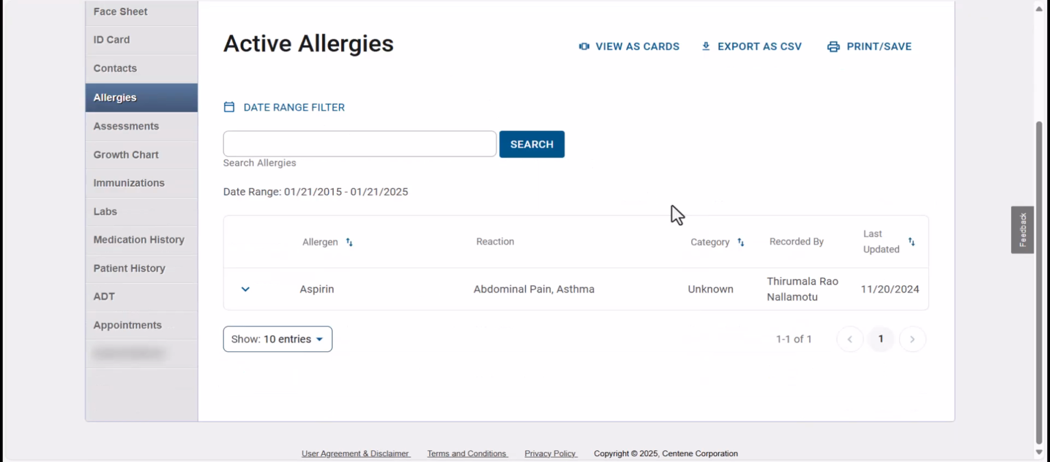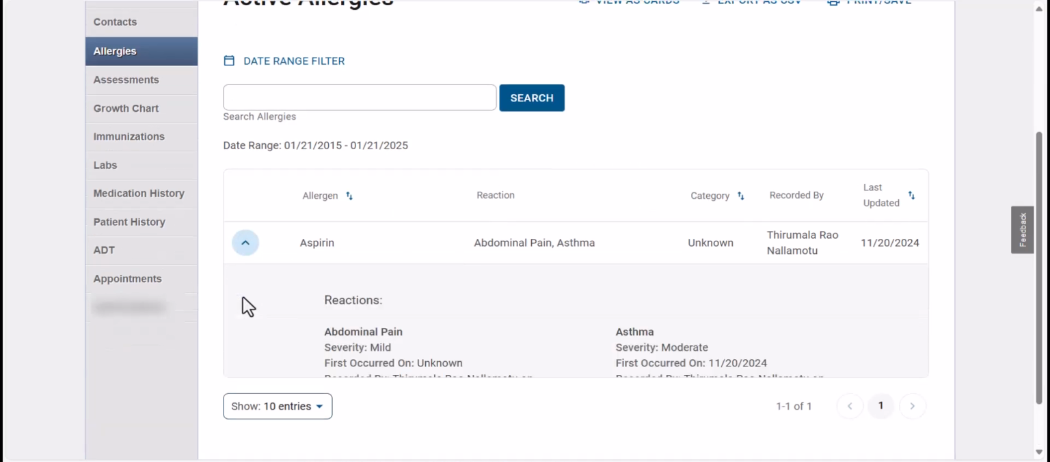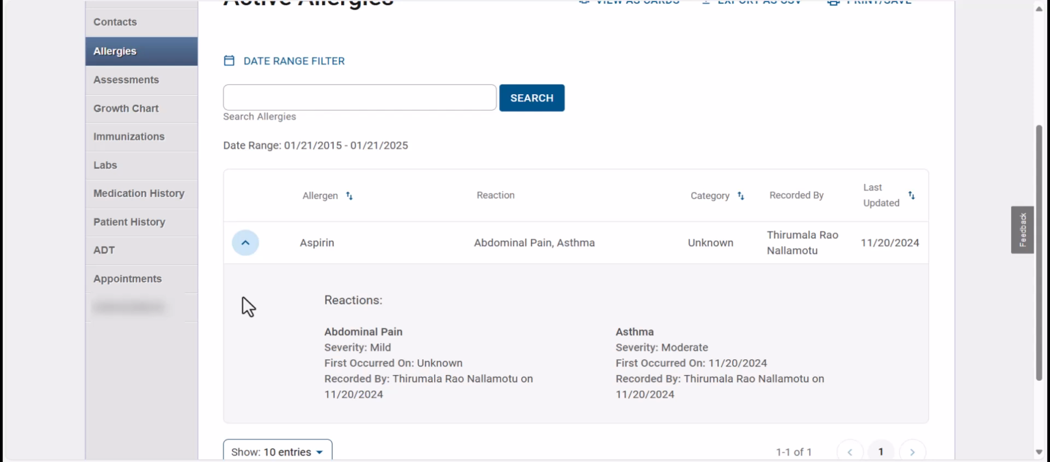The Allergies module contains all allergies for a member entered by providers. Once an allergy is in the chart, it checks instantly for interactions against the medication history. Interactions with medications will indicate the red triangle exclamation symbol next to the reaction of the allergy. Click the down arrow next to the allergy to view more information, including the severity of the reaction, first occurrence date, and who it was recorded by.